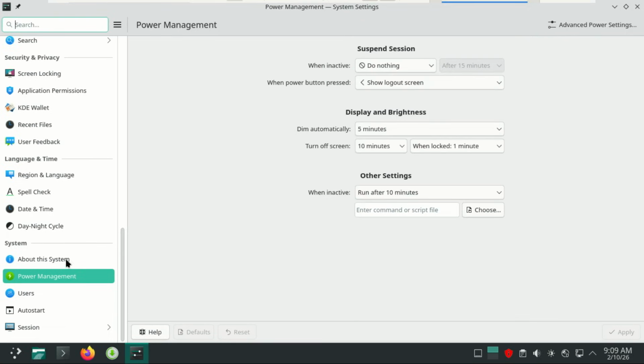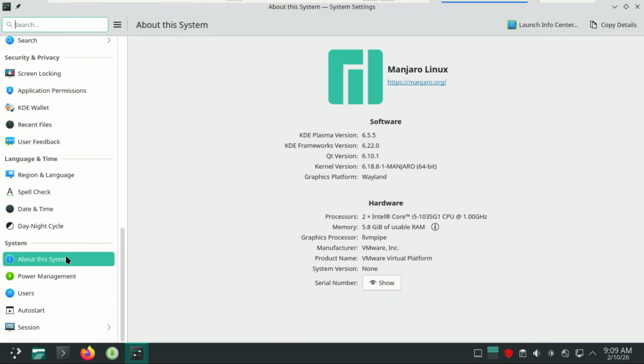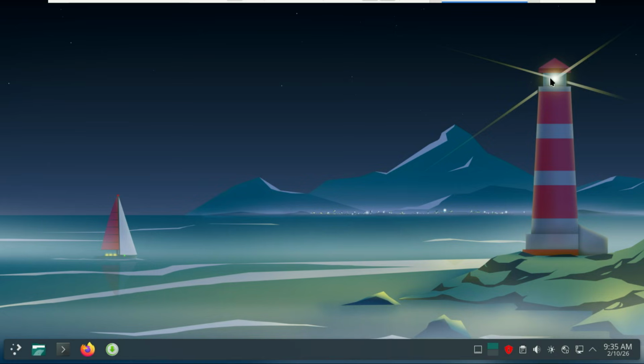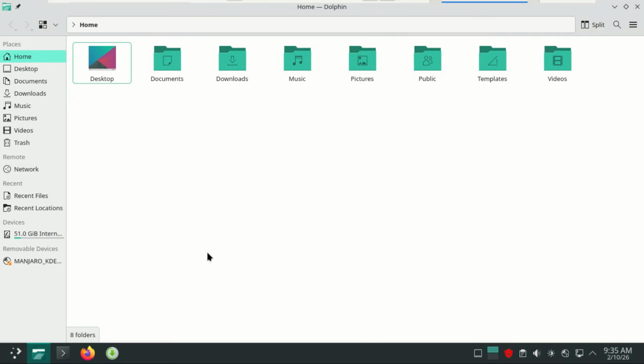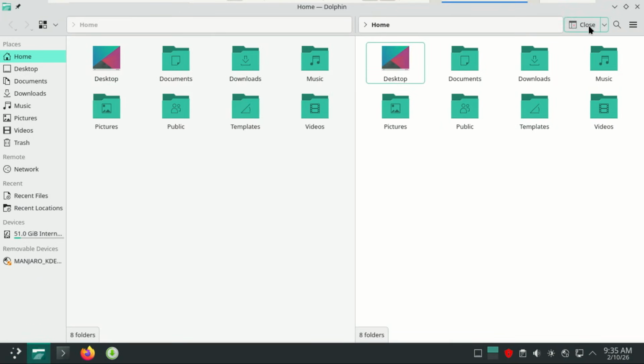Everything is laid out in clear categories, so whether you want to change your wallpaper or configure a multi-monitor setup, the System Settings panel makes it straightforward. The default file manager in KDE is called Dolphin. When you open it, everything is laid out clearly, your folders on the left and your files on the right, making navigation easy even if you're completely new to Linux.